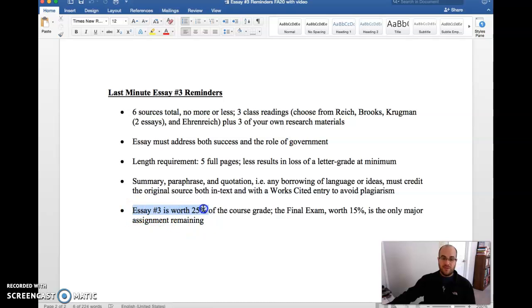And then finally, y'all, just remember how much it's worth. This is worth 25% of the course, so a quarter of the whole course. Make sure you proofread carefully. Make sure you understand that there's nothing really coming up after this that's going to be anywhere nearly as important for your grade as essay number 3. The only major outstanding assignment is the final exam, and that'll be worth 15%. So if you're going to make a final push to get your A, B, or C, this is the essay to do it on, y'all.